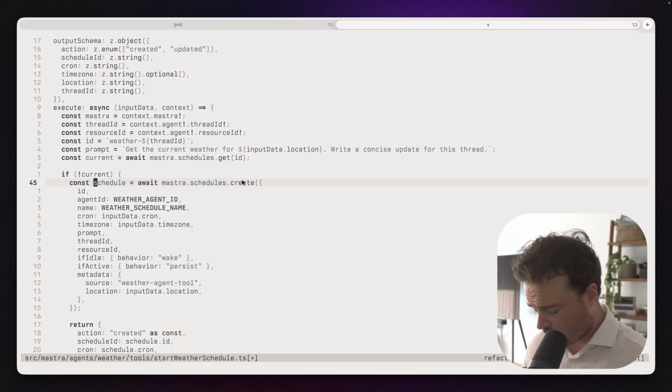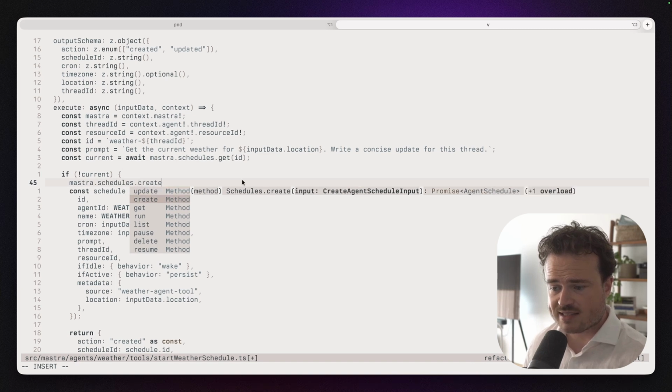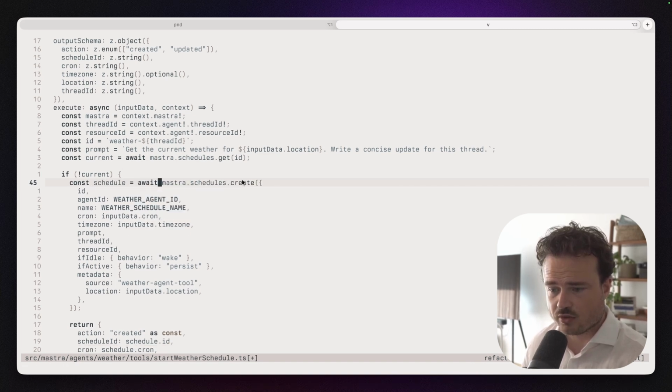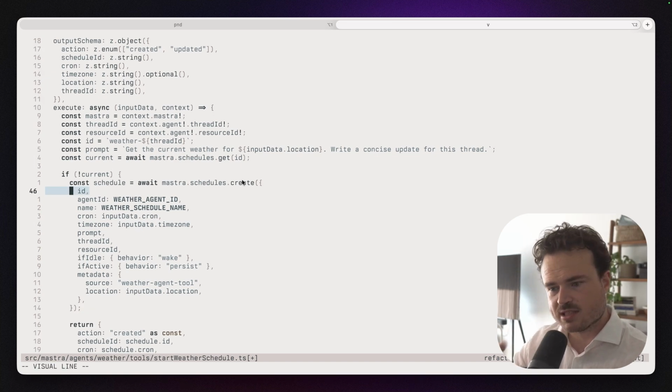The way this works fundamentally is that you can reference mastra.schedules, and from here you can create, update, or delete schedules. The signature looks a little bit like this. You give it an ID, which is kind of like a key. This way you can look up specific schedules later. You give it the agent ID that you're going to invoke. You give it the prompt. In this case, that's coming from the tool call, as well as the thread and the resource ID.